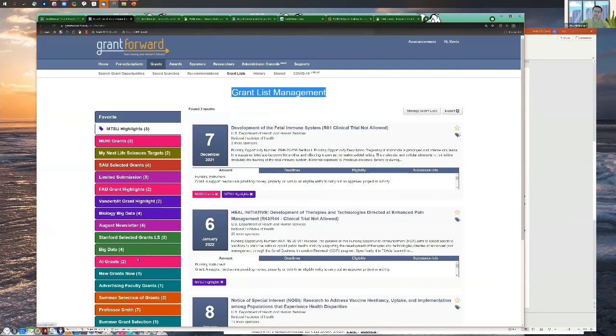You can create as many grant lists as you need. For example, you are a professor, you create a different grant list for your different research areas. Or if you are a grant administrator, you can create grant lists for faculty in different departments, different colleges, and so on.